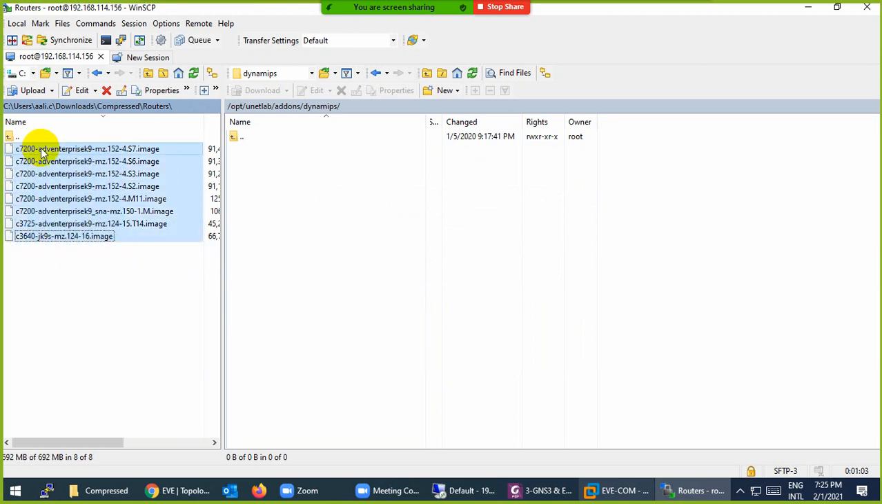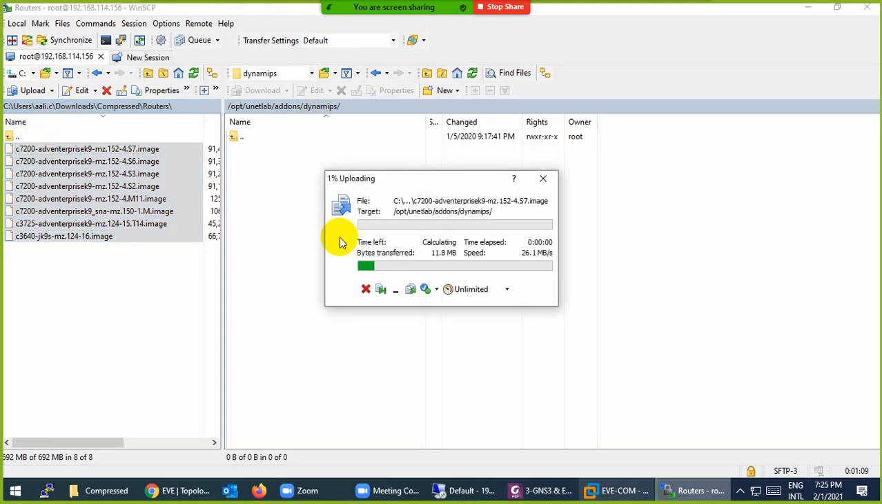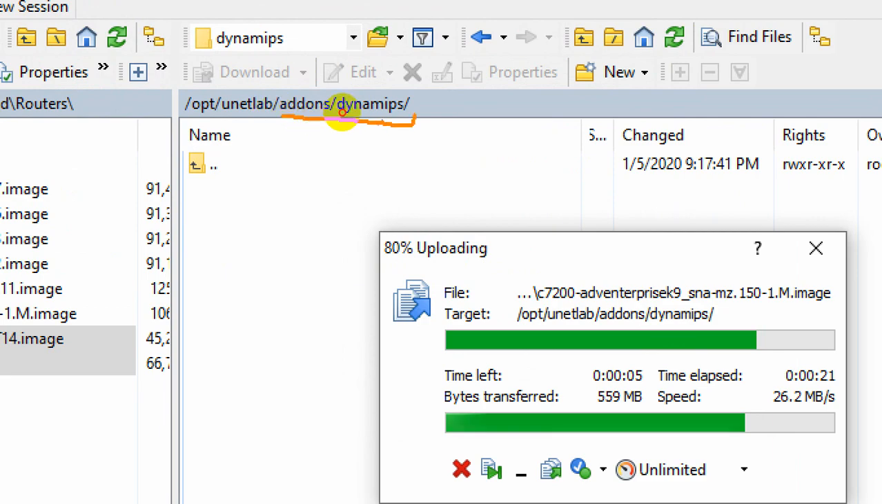Just select all these images. You will download the same routers. You need to do the same thing and drag them to Dynamips. Okay. So now I have IOS routers, Internetwork Operating System routers, the normal routers which we use for lab purposes. It will take some time to copy these images. I copy to OPT Unit Lab, Adds On and Dynamips.